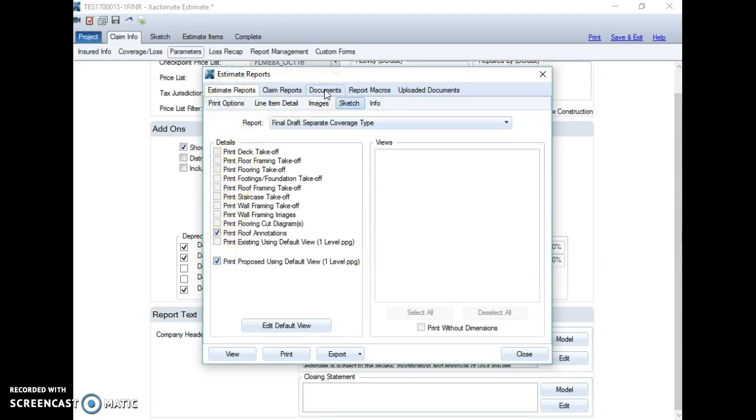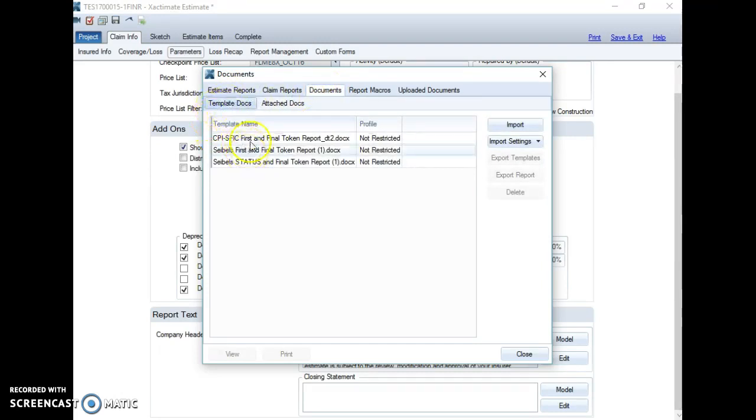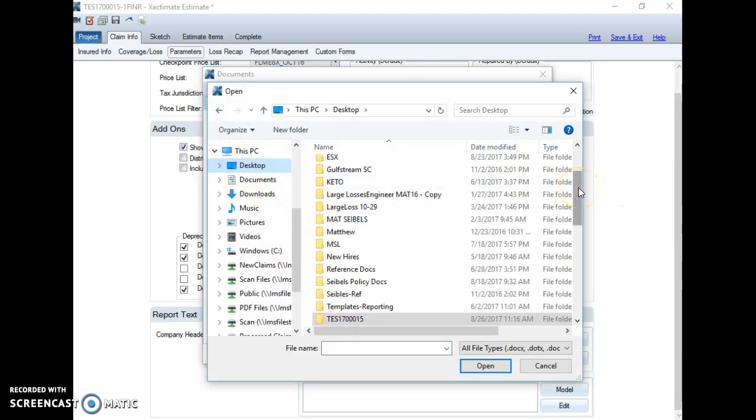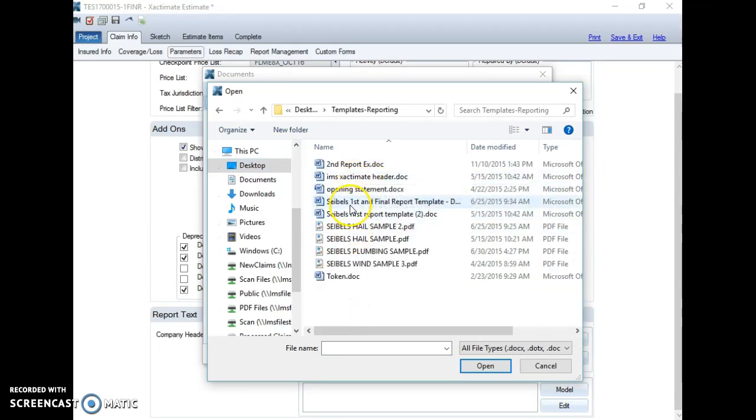Okay, so in the Documents tab, in this box is where you're going to save your tokens. So you're going to receive an email with tokens, and these are live tokens which will automatically input information from Xactimate. So in order to add them to your report or to Xactimate, you're going to go to the Documents tab. You're going to go to Template Docs, and you're going to import. You're going to scroll to your desktop because you're going to save them to your desktop, and you're going to Templates Reports.